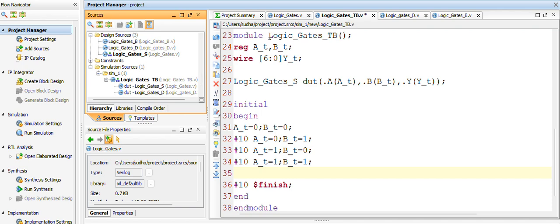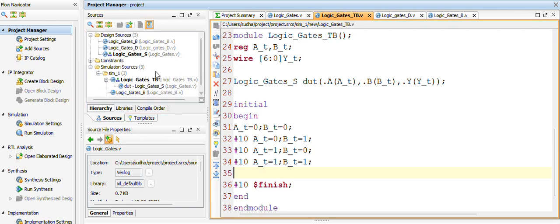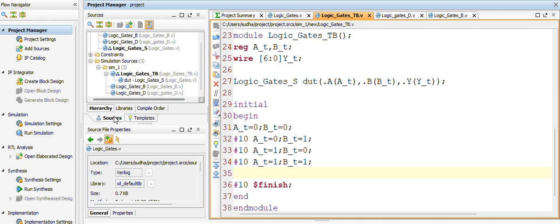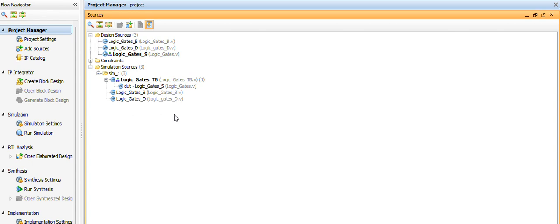If you go to the test bench, I will save it. Now after saving, you can see that under this test bench, if you click here, only logic_gates_S is there. That means this test bench is designed only for this module, logic_gates_S. Okay. So next we'll run simulation.